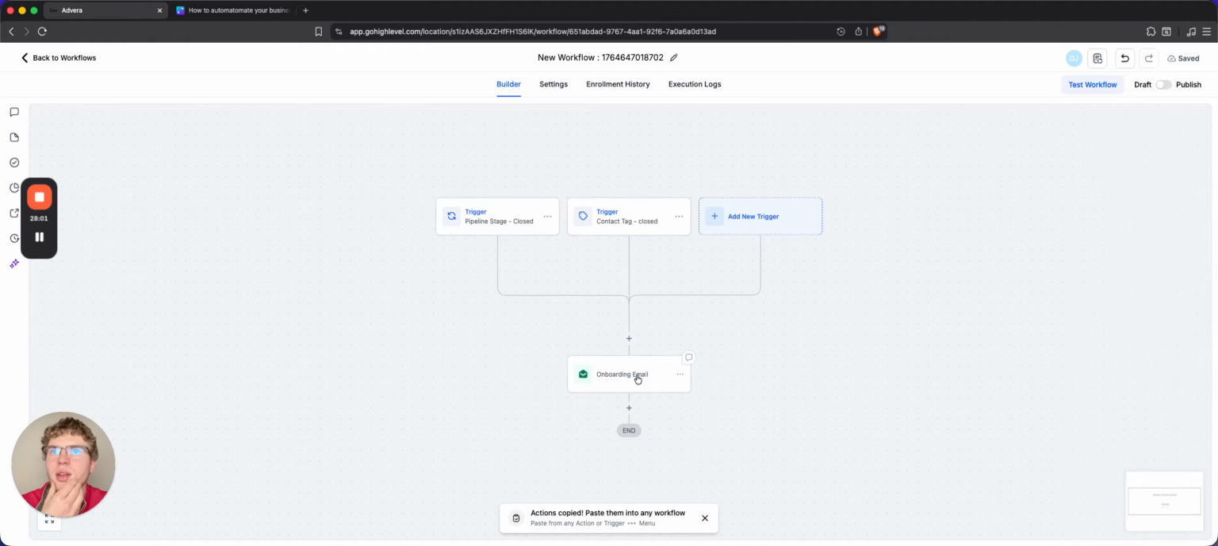Now, why do we automate this? Because it just takes another step out of your daily process that you don't have to send this email, you don't have to attach the file every single time.